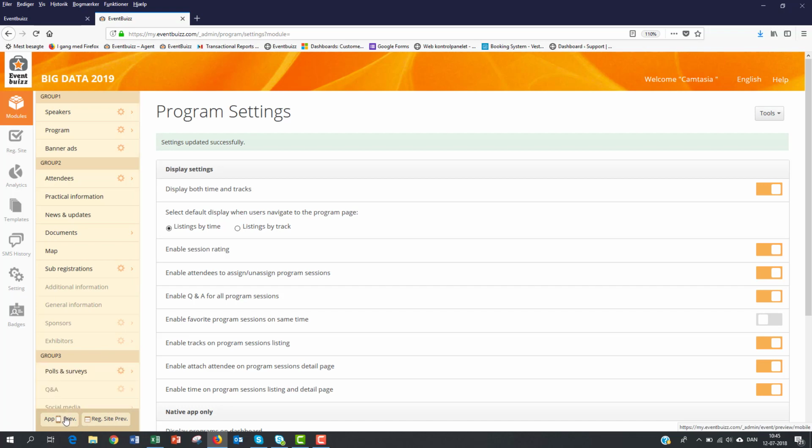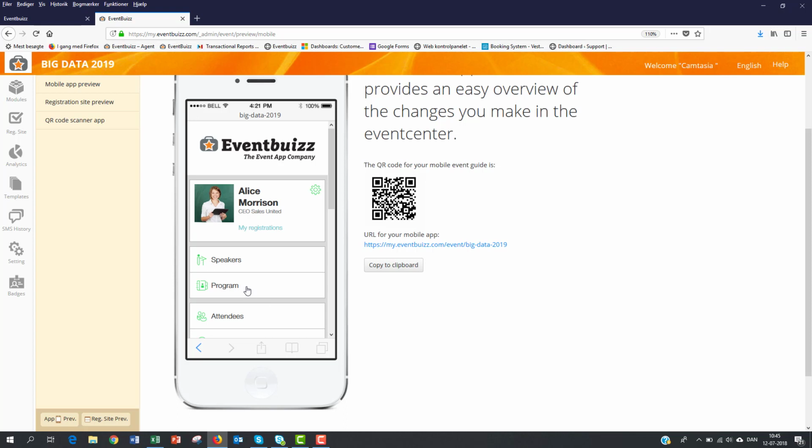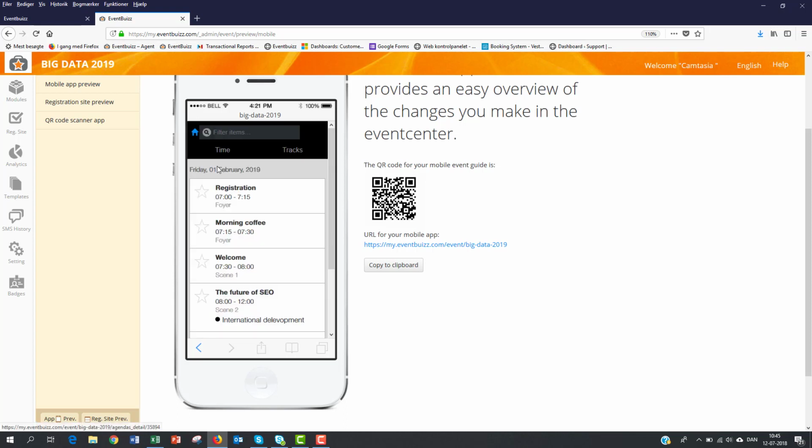Let's have a look how it does now. I go back and again I click on Program, and now we end up here in the timeline first. Still, I can click on Tracks and see the tracks. If I don't want both time and tracks, I could also adjust that. Let's just go back.